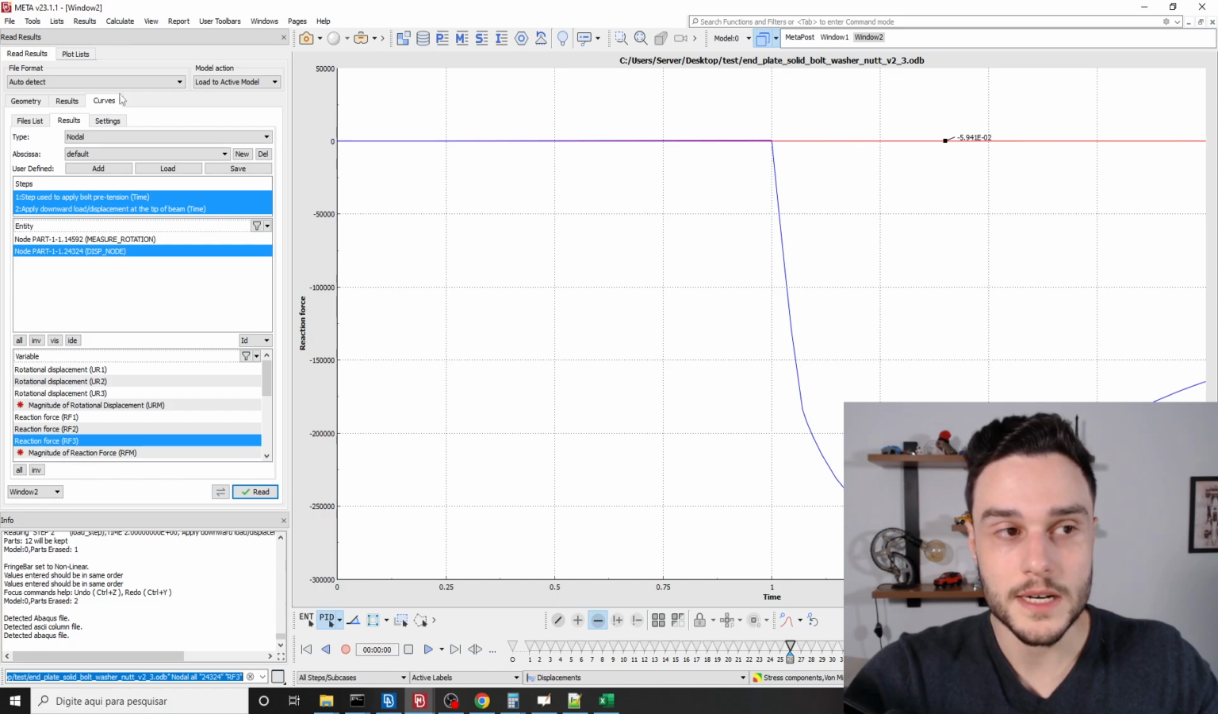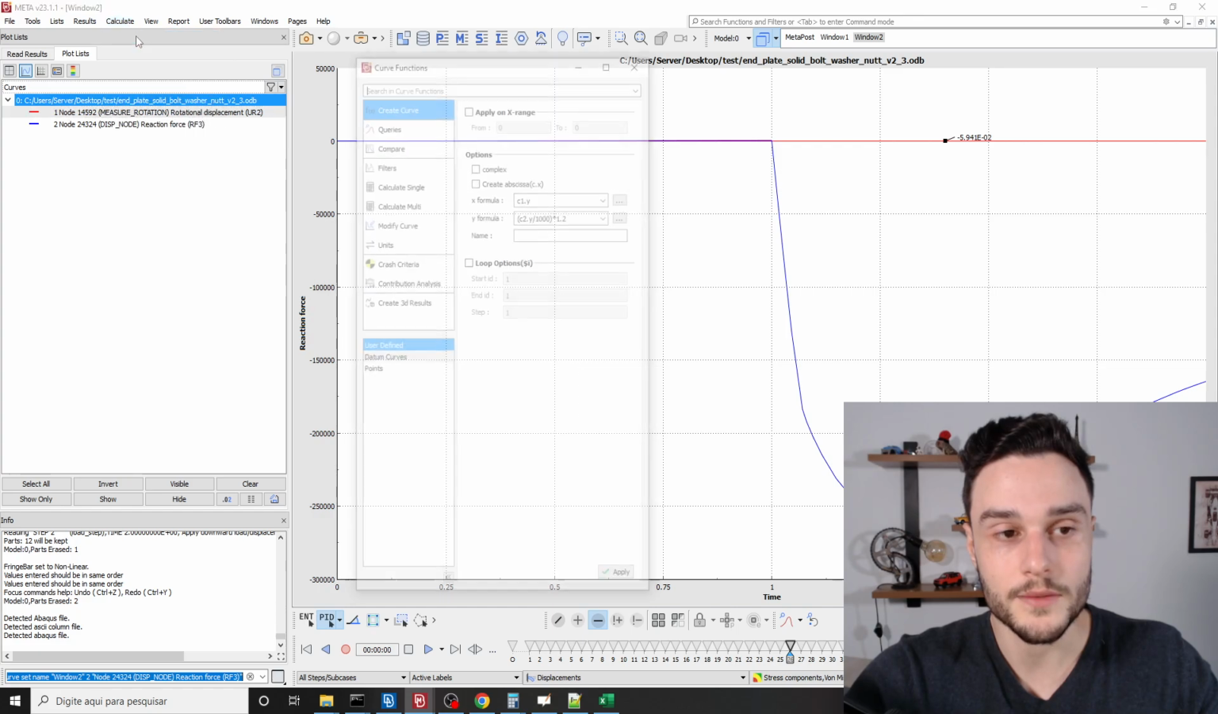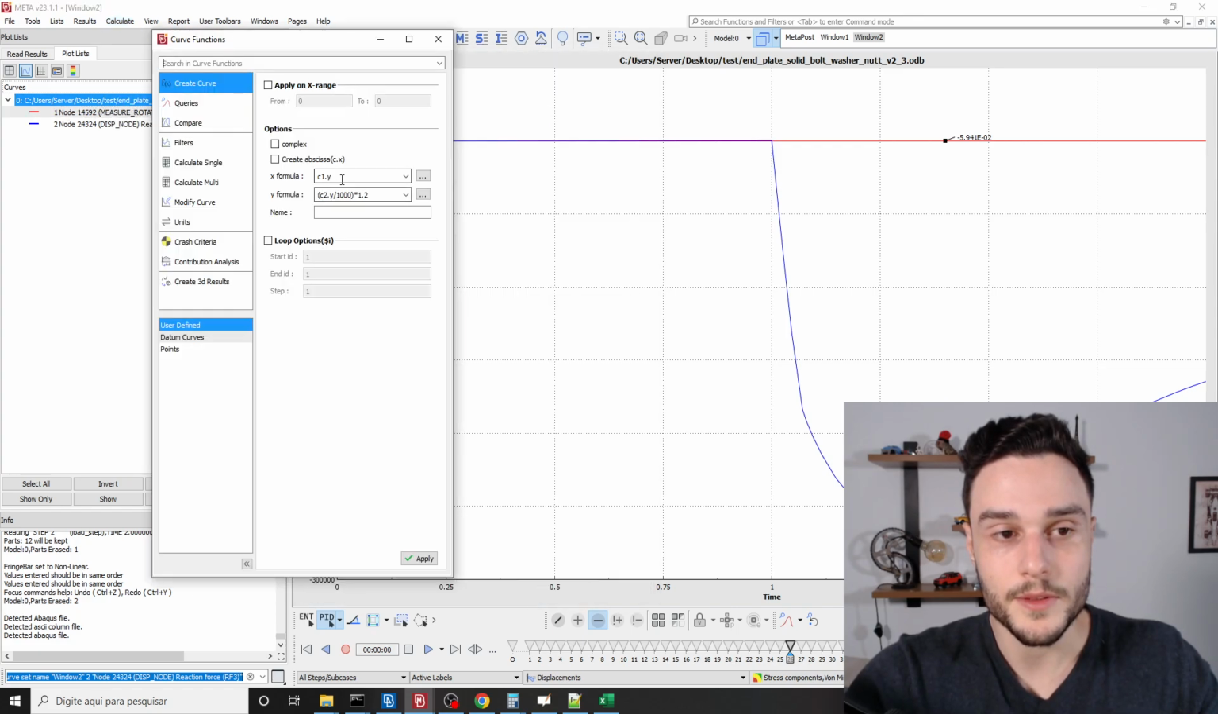Now I have these two curves. Go to plot list. I have these two curves, right? I want to create a third curve using the information of these two. So calculate curve functions. I have something here, but let me set it up from scratch.